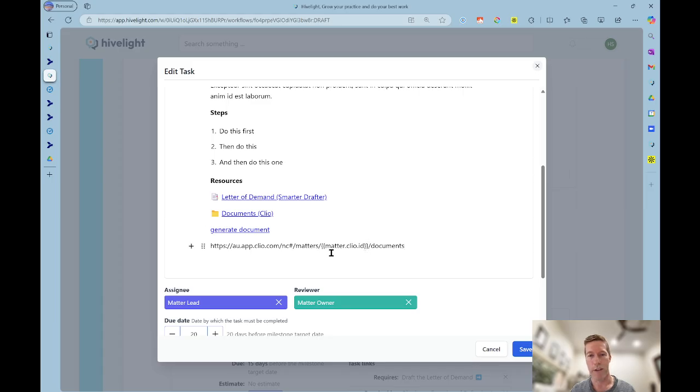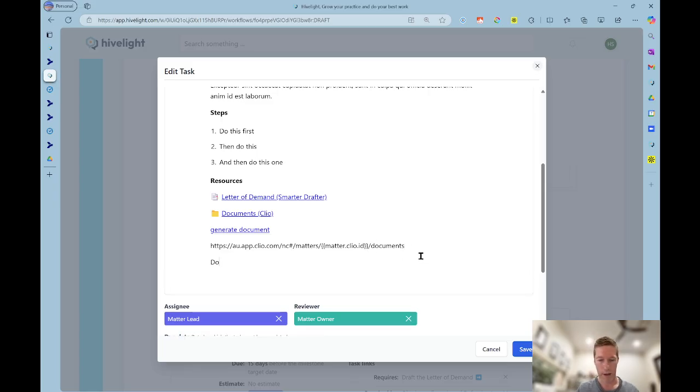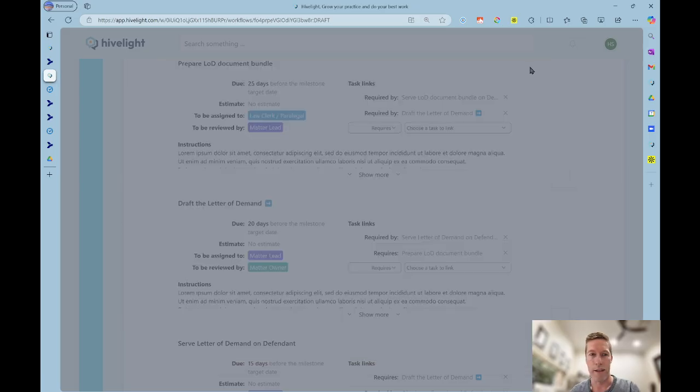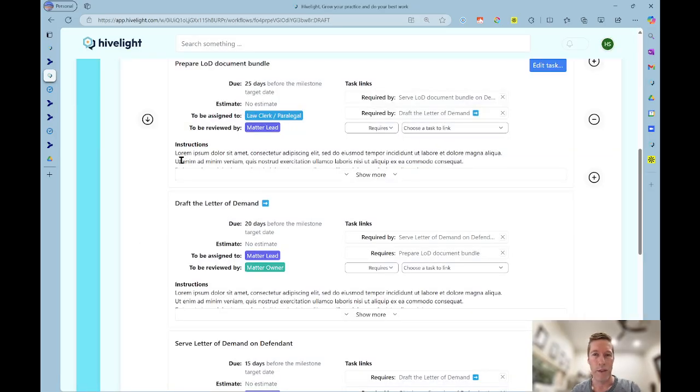You simply replace it with matter.clio or .actionstep or .whatever .id in double curly brackets, and then you can type out something like documents, and then you click on the link button again, paste that in, hit enter, and that will be ready to go for when you load that onto a matter as a clickable link to take you straight there. So that's that done. So let's see it all in action.